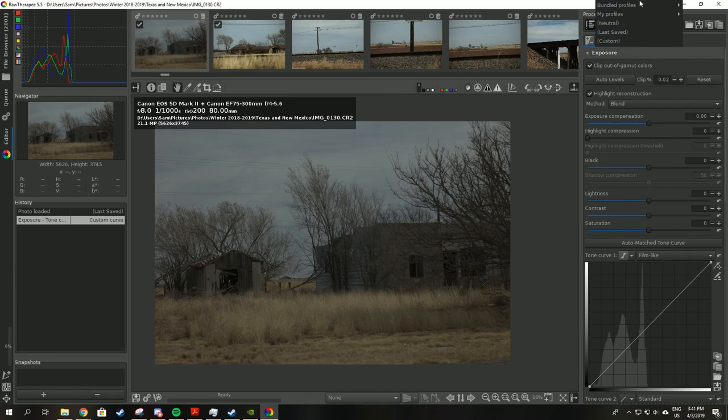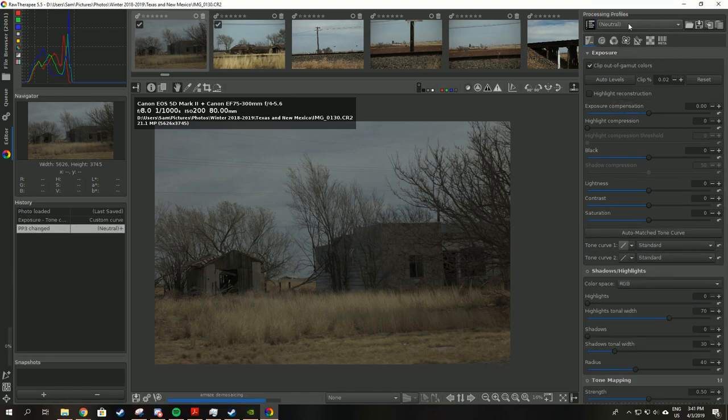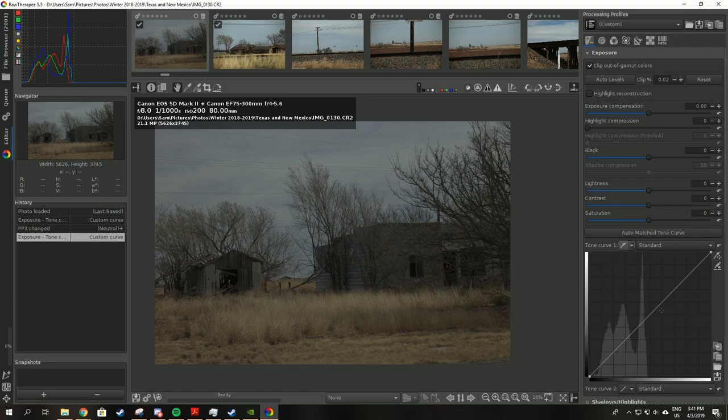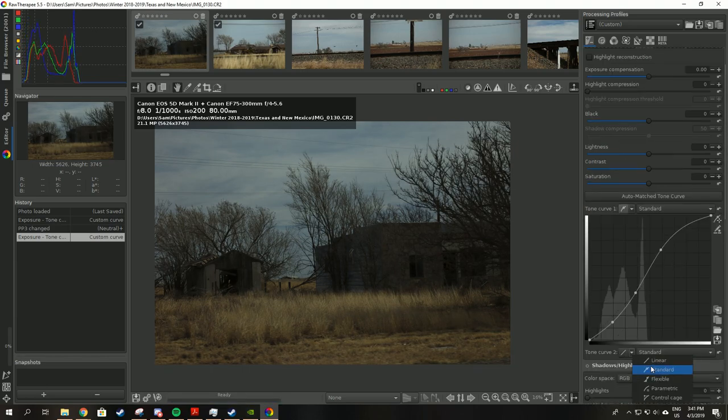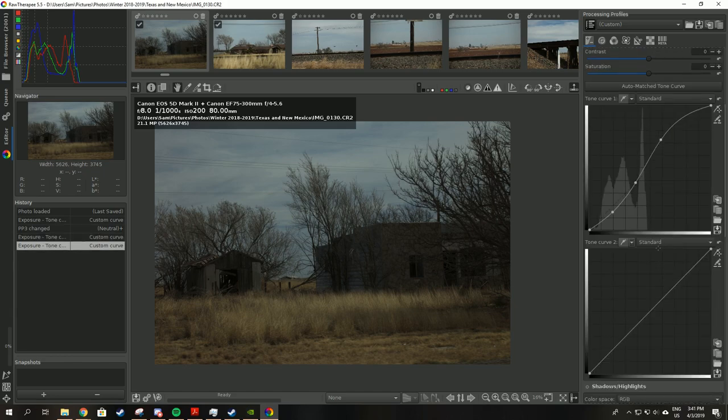To start with, I'd like to reset the processing profile back to neutral. I know that RawTherapee does some good things by default, but I want to do all of it myself because that's how I am. And I'm going to go through and do my tone curves again. Nothing has changed here, except I want to actually show something that I discovered since my last tutorial, which is that you actually have different profiles for your tone curves. If there's two tone curves, you can actually have them have different response profiles.